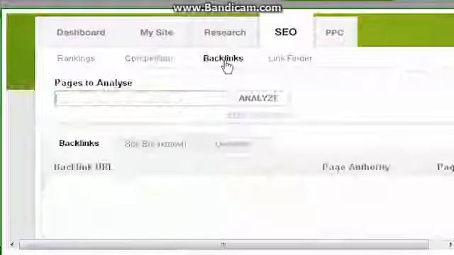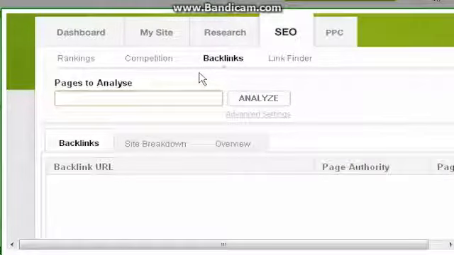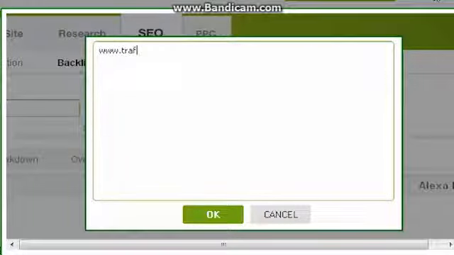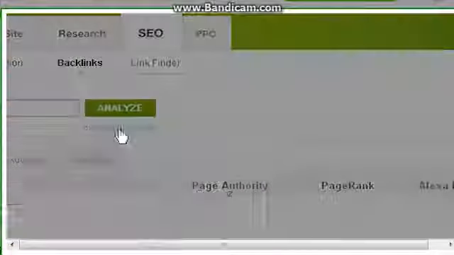The backlinks section of the SEO tab identifies the major backlinks to your site and pages within your site. To use the backlinks section, click on the SEO tab, then click on Backlinks. To analyze the backlinks for one or more pages, click on the Pages to Analyze text box and enter each page line by line.